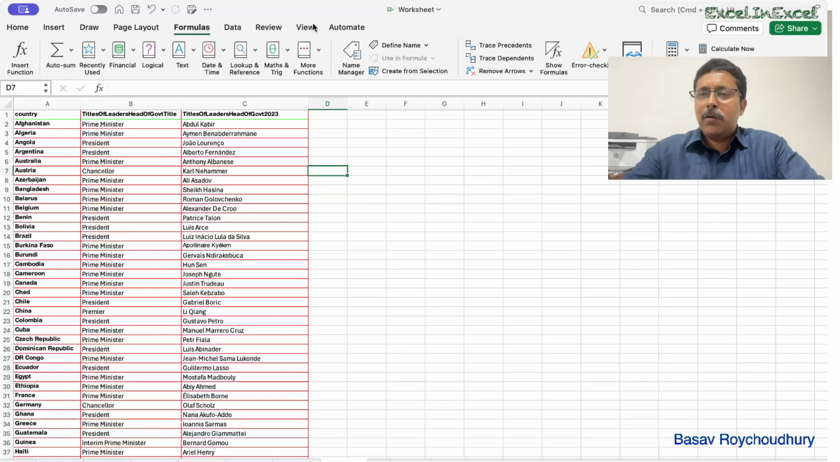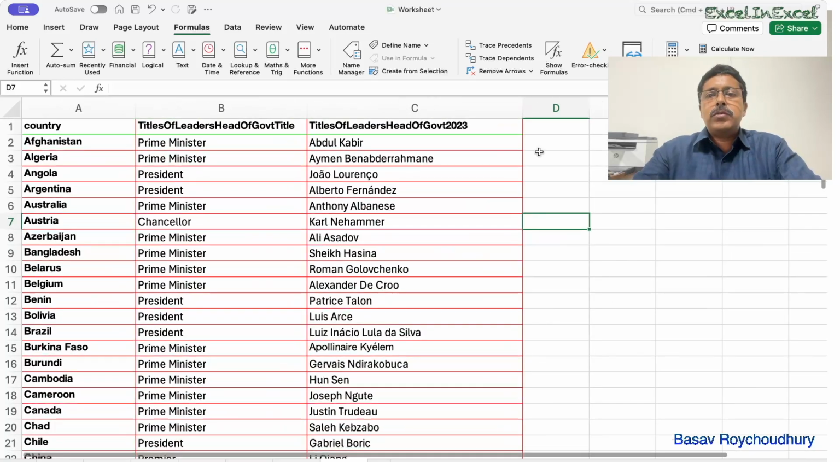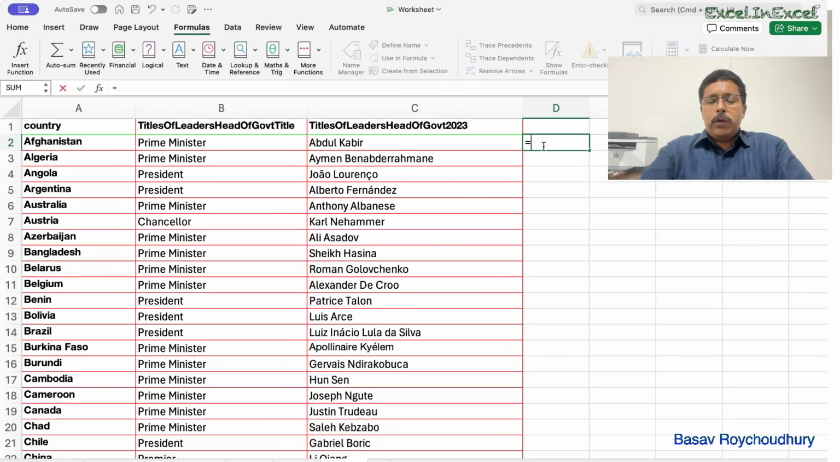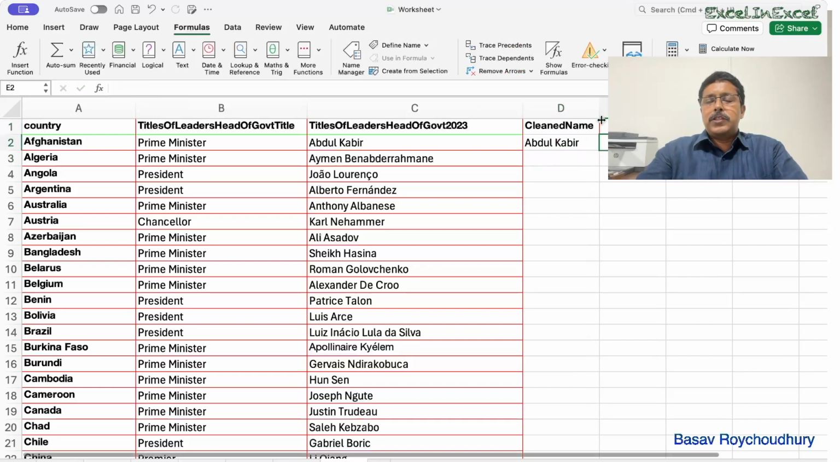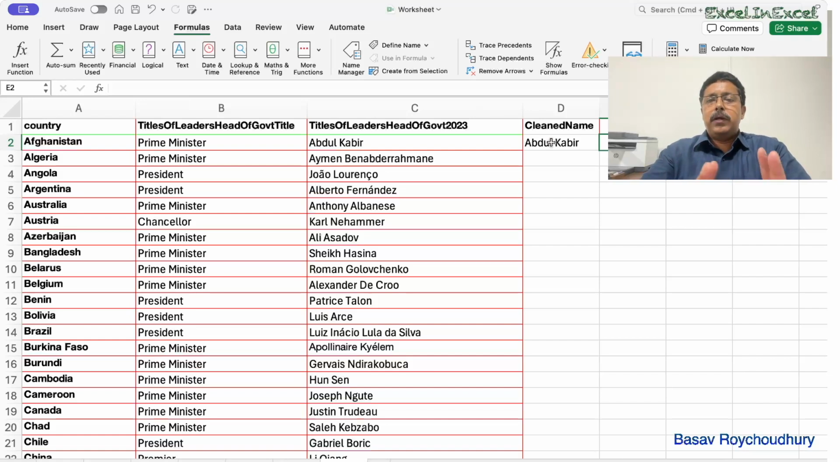Now we have done this with my name already, so it's not that difficult. Let's make it a little bigger so that you can see the formula that I'm going to use. Since I have taken this data from somewhere, let's clean and trim the name of the leader. If there is any additional space around, that gets cleaned up. Let's call it cleaned name. We understand what it means though. It basically cleans up the non-printing characters and any additional space.